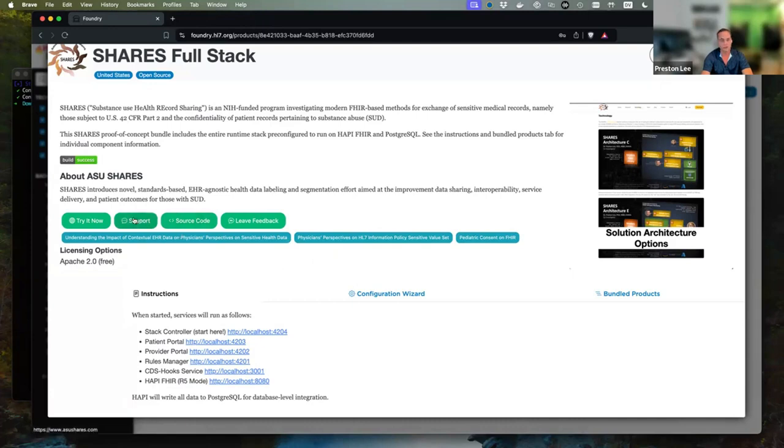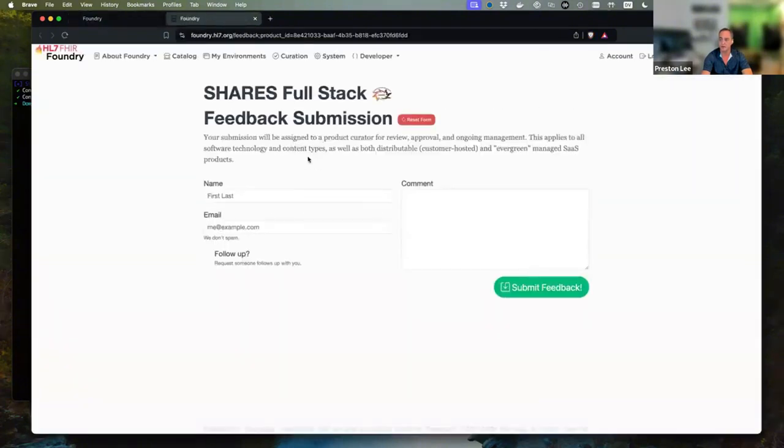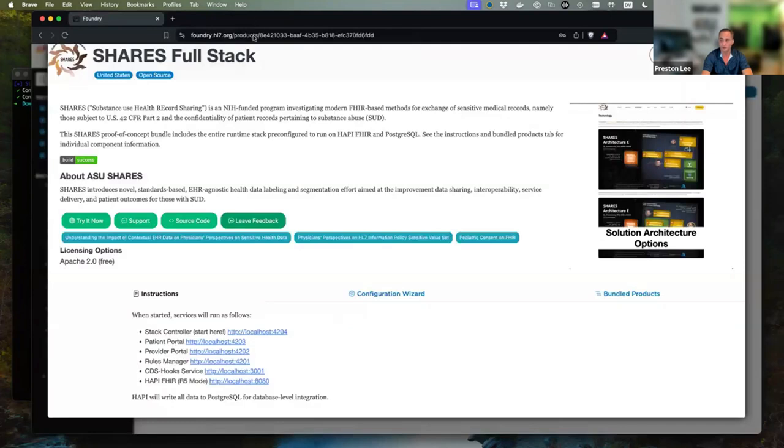The support link is almost always going to be present for open source projects. That's probably going to go to the issues tab of their GitHub page. Feedback itself is always going to go through Foundry first before it goes to the developer, assuming that the developer is still around to respond to that.